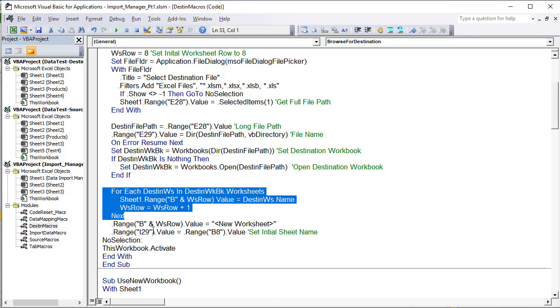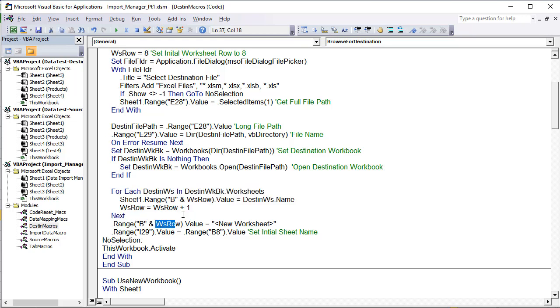Once that's done, on whatever worksheet row is, we've already added one for the next one. So whatever the last available one is, we're going to add a new worksheet to them. So that's going to give the user the ability to create a brand new worksheet and put that data in a new worksheet. So we give them that option.